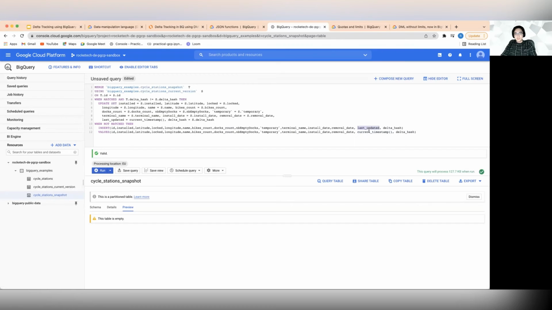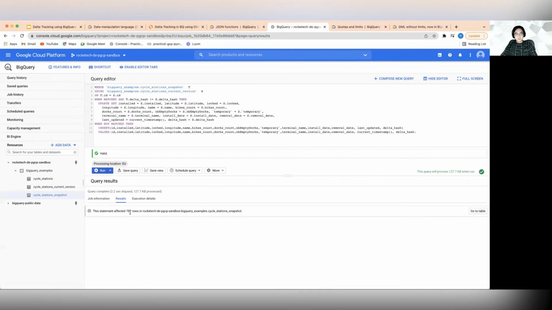When we're doing an insertion, we also want to make sure this is referring to the current timestamp, just like when you update it. When you insert it, you also want to know this has just happened, so you get a current timestamp that's right now, and you have all of these records in the current table. Okay, let's run this. Now you can see 787 records have been updated in the snapshot. That's the merge operation being performed.